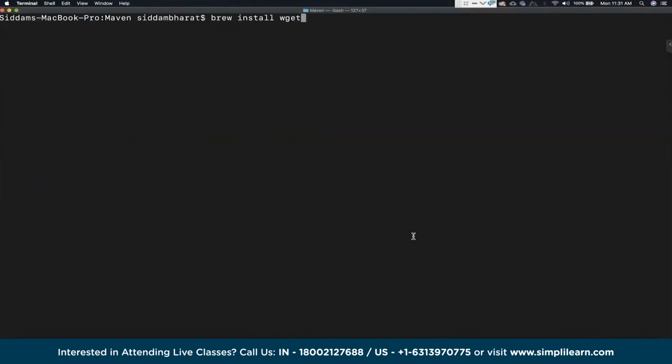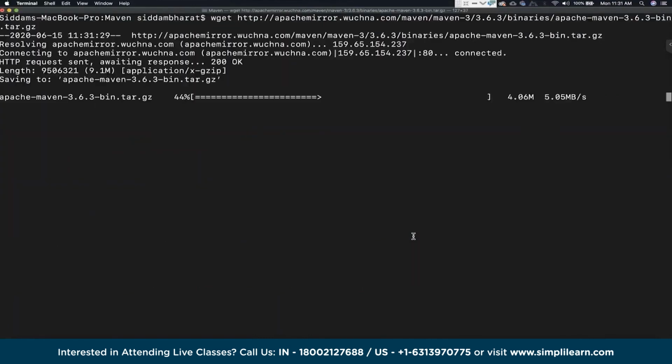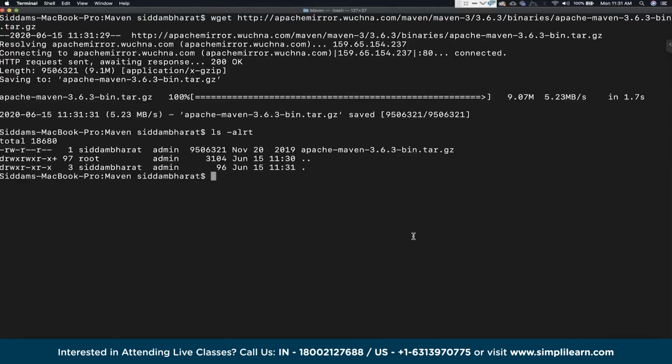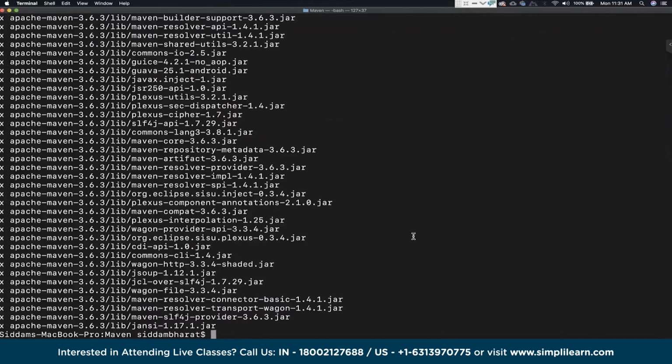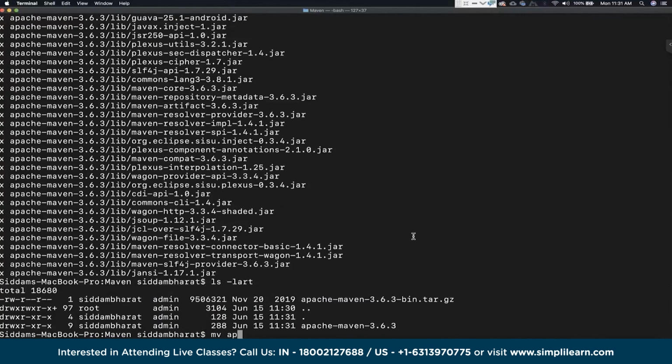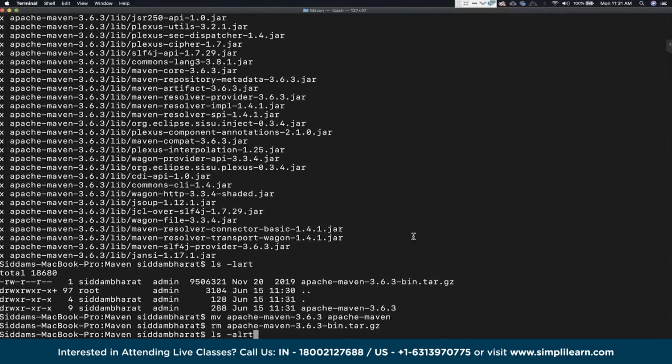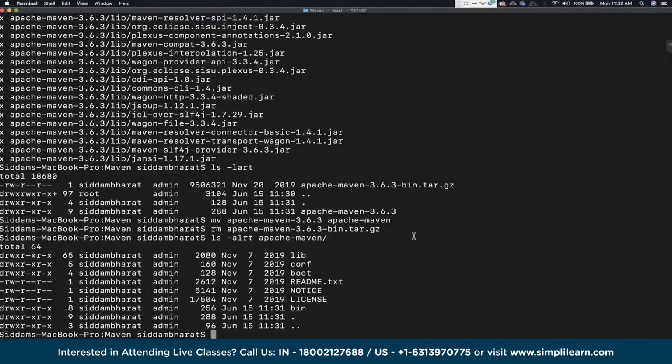So I'm going to run the same command again. It will download the tar file. This is the tar file which is available over here, so I'm going to extract it. Once the extraction is done, I'm going to rename it to apache-maven, so that I should not have any kind of versioning in the name. And the apache-maven tar file I'm trying to remove. So this is what I have as an end result.